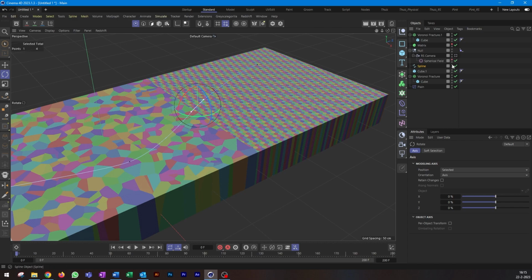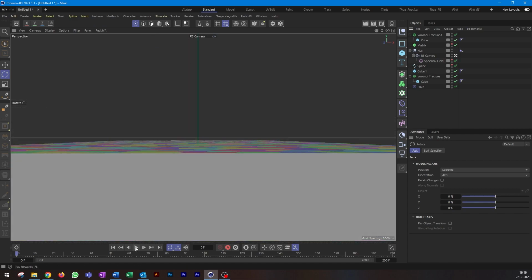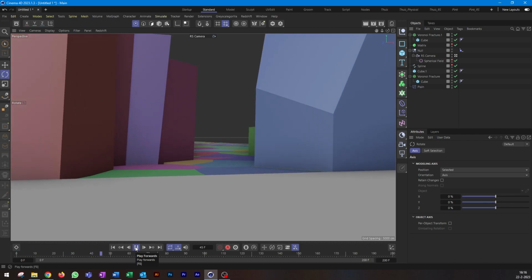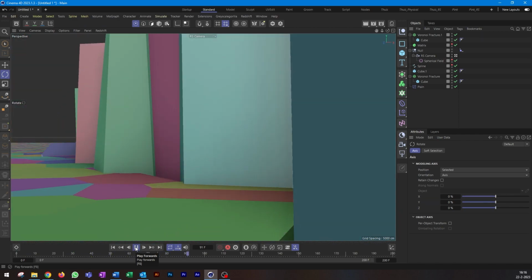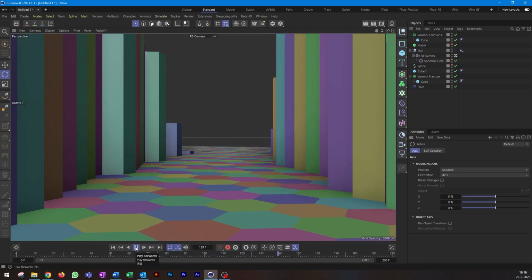Let's see, I'm going to hide my spline again. I'm going to look through our camera. Let's play the animation again. Wow, très belle. Look at all those tiny honeycombs.